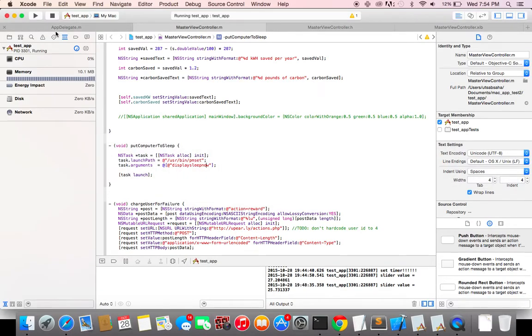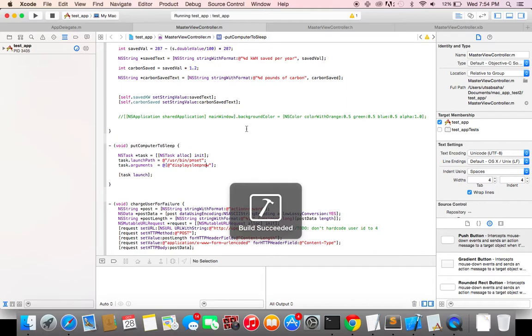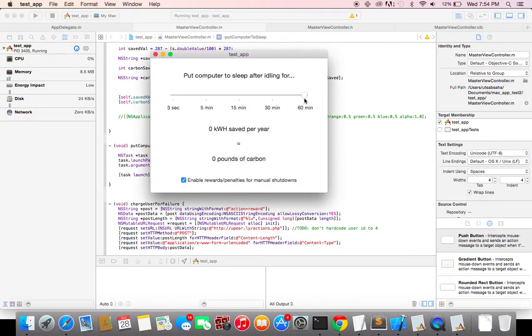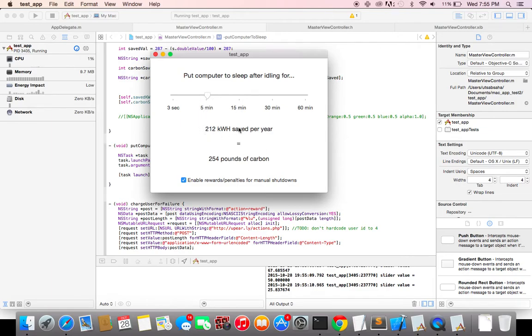So the Mac app, we built a native Mac app written in Objective-C, and we can launch it directly from Xcode. It's building, and here we have it. Here's our interface. We have one control for managing your sleep settings, and you can see as you change it, we'll show some stats here.